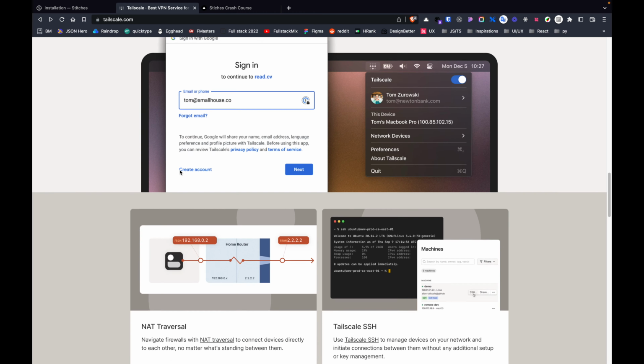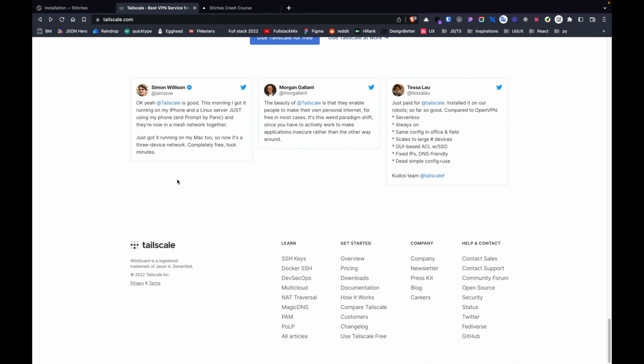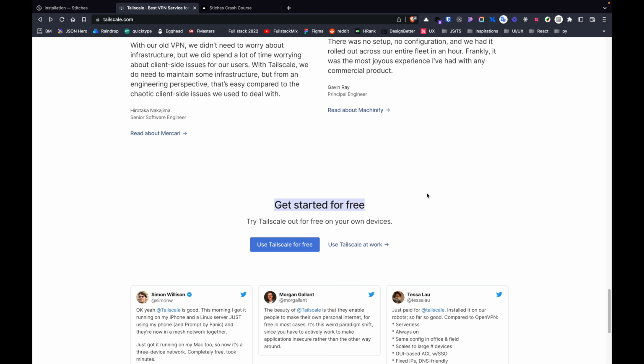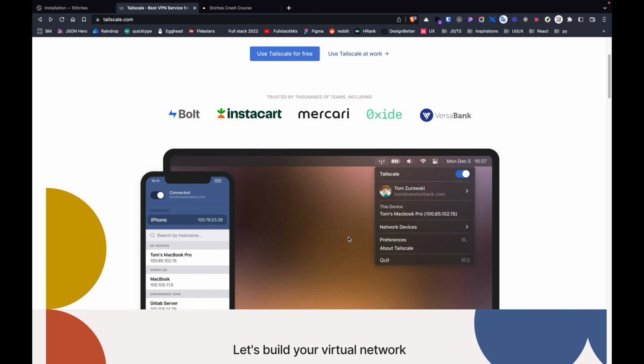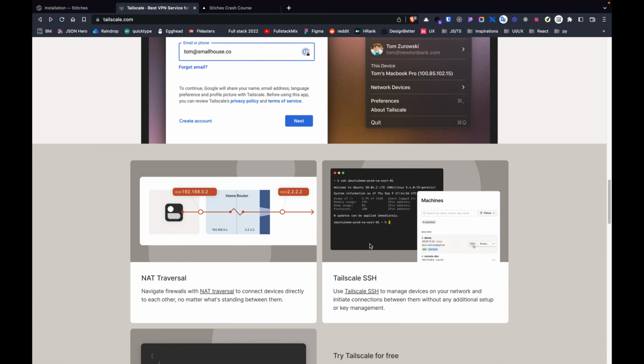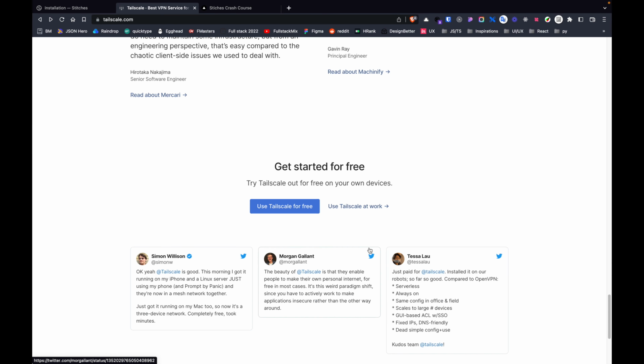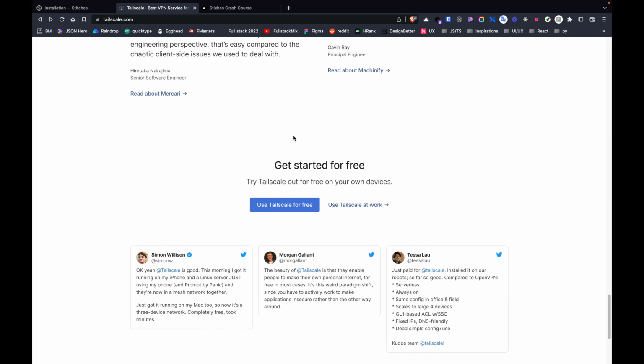Now, the last thing that we want to cover is this particular CTA section, which is get started for free, try Tailscale out for free on your own device. And we have this same button group that we have in the hero section, which is this, and this is call to action, which is interesting. So let's go ahead and build this.